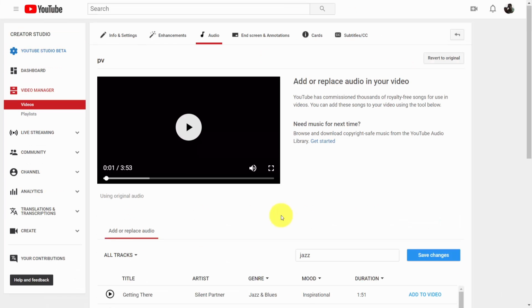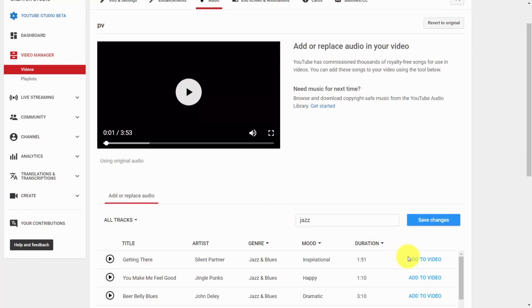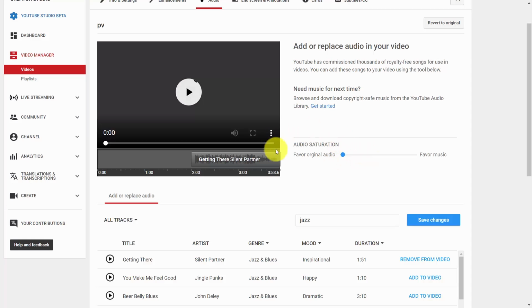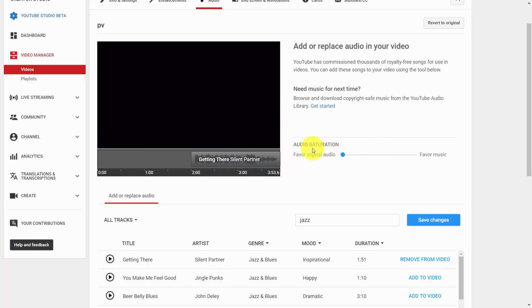So what we would do here is click add to video on the track that we want to add. We would then pull it to the point in the video where we want it to begin and end. And then we would determine how we want the video to sound. So for example, if we want to favor the music, we would keep the cursor at this end. If we want it to be background music and we want our voice to play, then we would move the cursor more to this end. And then once we finalize our changes, we would click Save Changes.